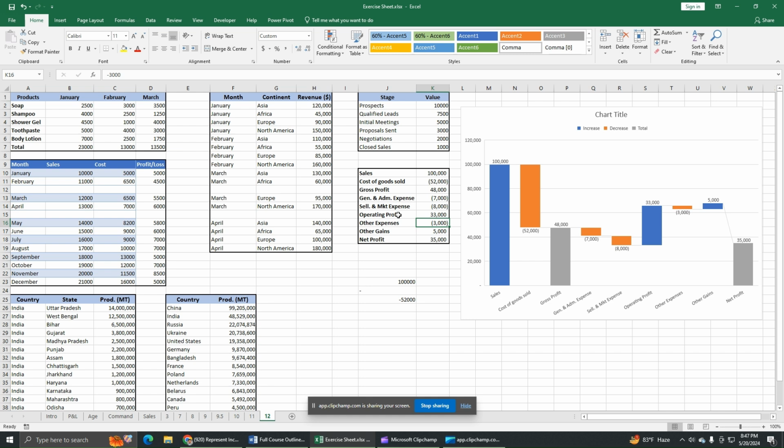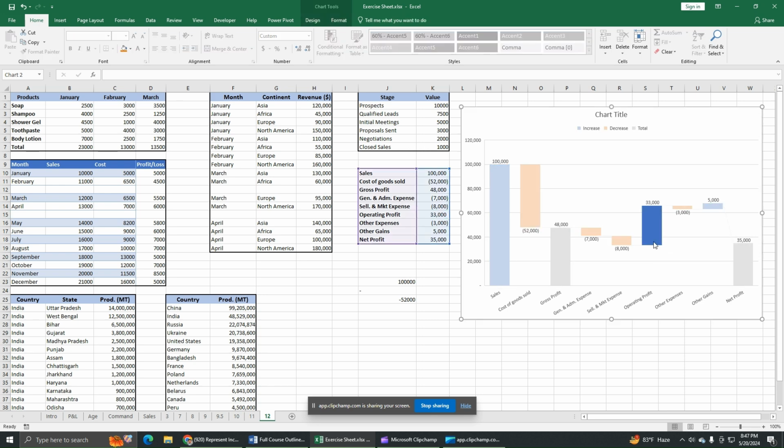So here we can see this is operating profit. Operating profit is also a total column. That is, if you deduct all general and administrative expense and selling and marketing expense from gross profit, you will get operating profit. So this is also a total column. Excel doesn't know it, so we have to give instruction to it. Right click, set as total. So now our chart is completed. This is how we can include a waterfall chart.